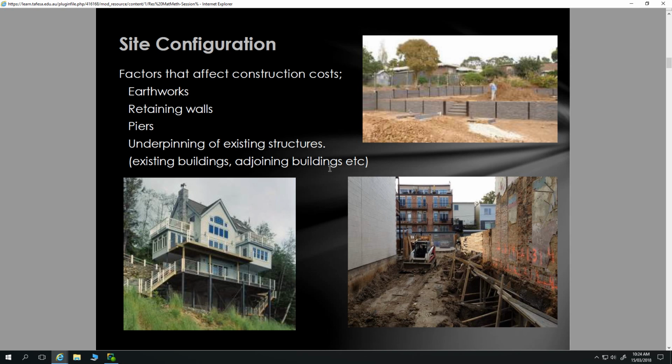Underpinning of existing structures. Sometimes when working close, like in the bottom right hand diagram there, when you're doing site works right adjacent to existing buildings, you've got to stabilise the adjoining buildings.